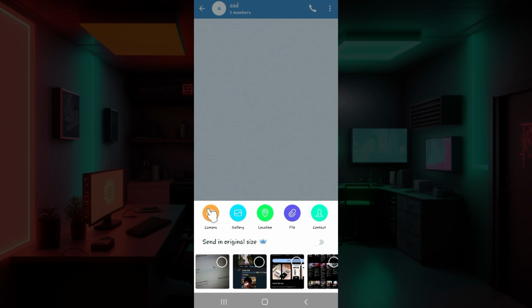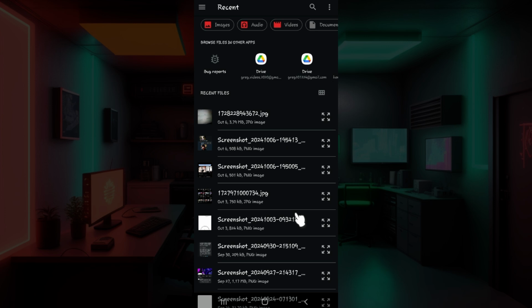From here, do note that you can share files from camera, gallery. You can also share your location. But right now, all we're gonna do is click on this file button right here. Simply click on it. And as such, a new page will open up.